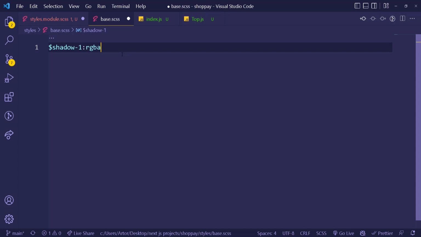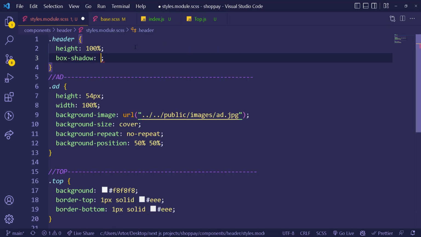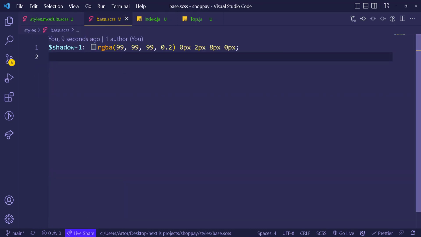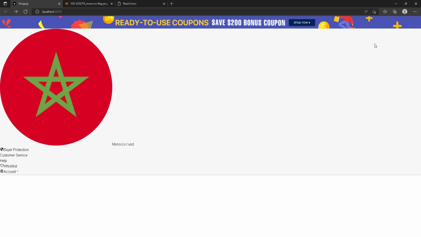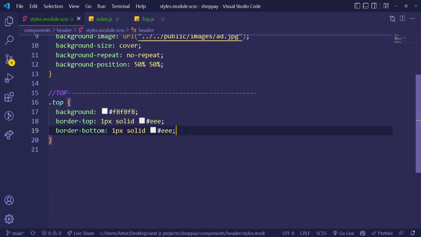So it's going to be RGBA, and let me just make sure that the numbers are right. So 99, and then 99, then 99, then 0.2 transparency, and then another one 0 pixel, 2 pixel, 8 pixel, and then 0 pixel again. So now I can go back right here and just call the variable, which is called shadow 1, like that. Okay, so if I go back I can see some sort of shadow right here. So let me close the base, go back right here, and then go back to the top.